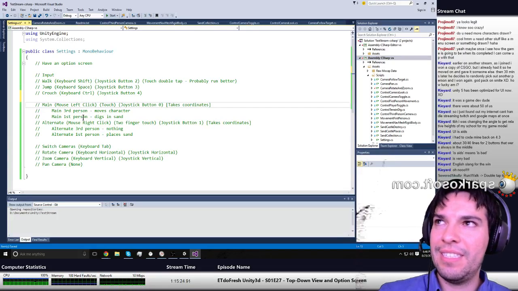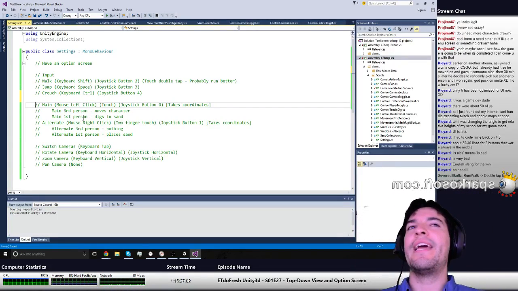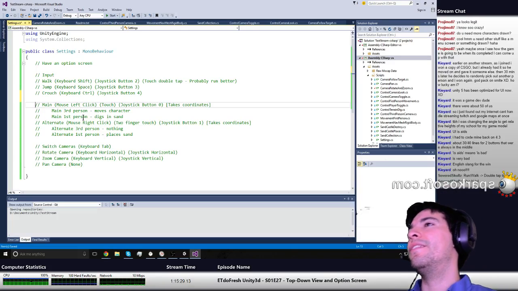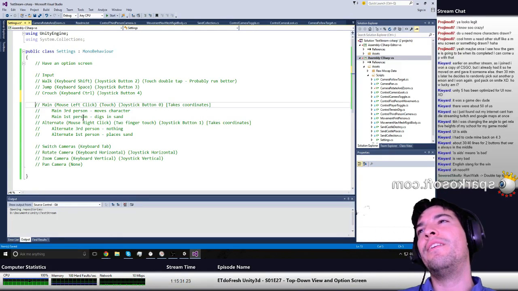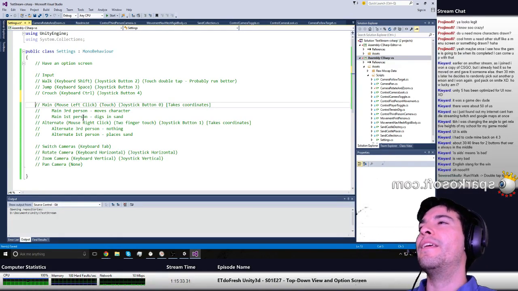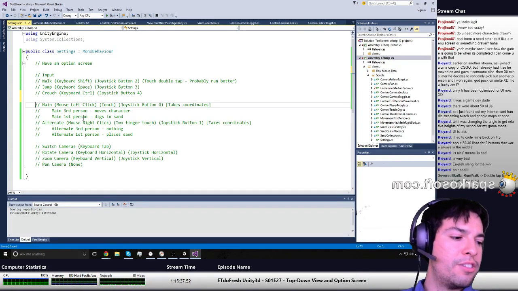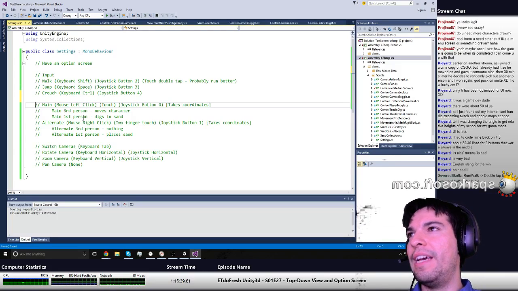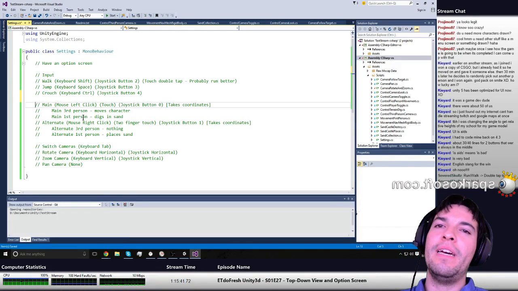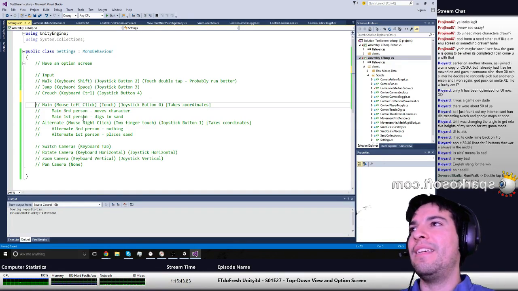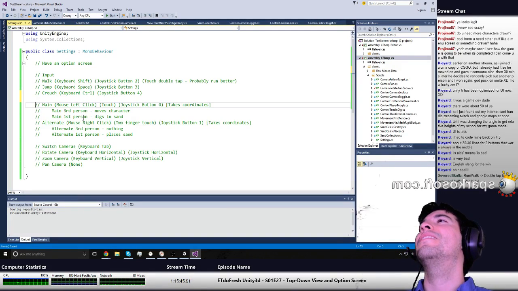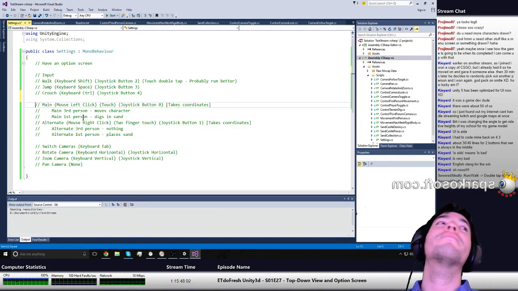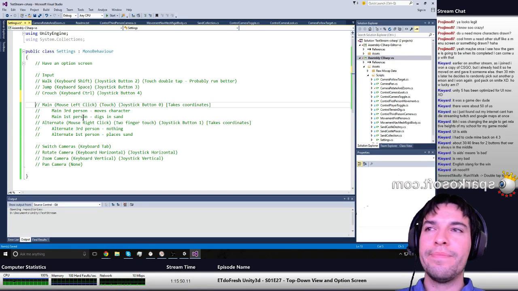Main and alternate. Main is basically moving the character and digging. Alternate in third person, I don't know what to do. Maybe nothing. And then you can place sand. How do I place sand with just a touch screen with one input? I don't know yet. I'll figure it out. Maybe it'll just be a little toggle at the top that he's either digging or placing sand. Anything else? I don't know.